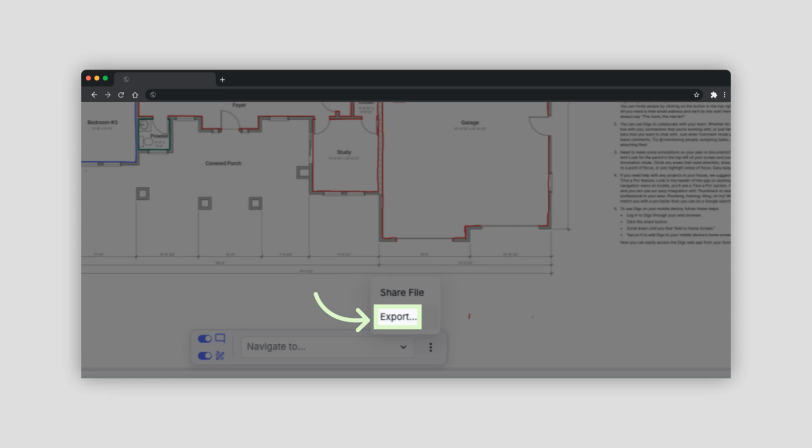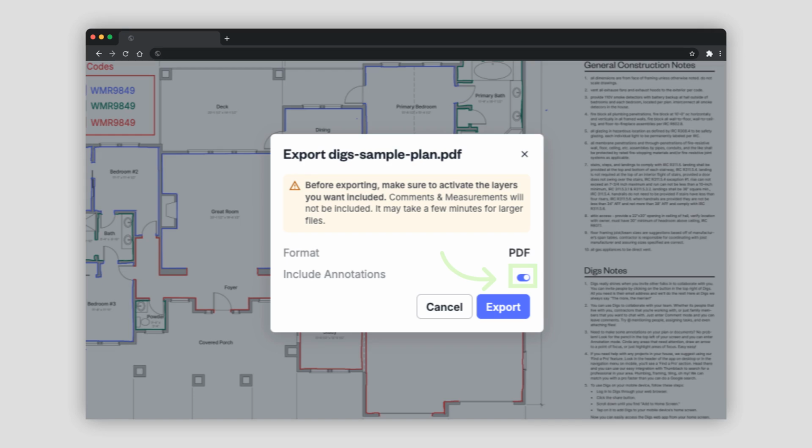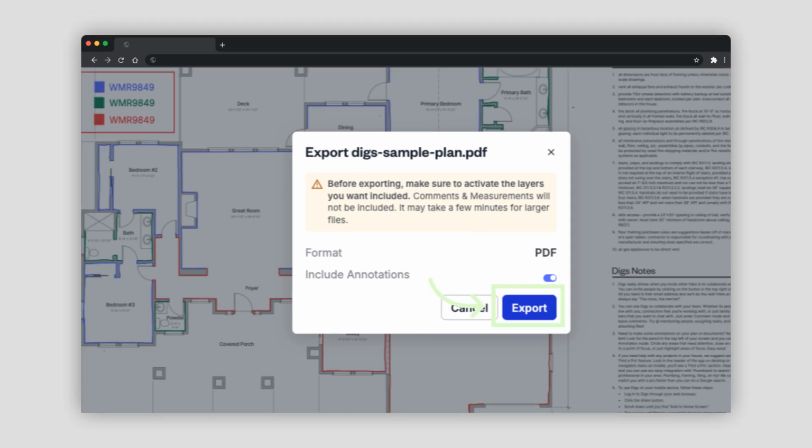Click the Kebab menu, shown as 3 vertical dots, in the bottom center navigation pane, and select Export. Make sure that Include Annotations is toggled on. On Export, this will make a copy of this file and flatten the active layers into the document, making it no longer editable. This is perfect for teams who need distinct data. Click Export to save a local copy.